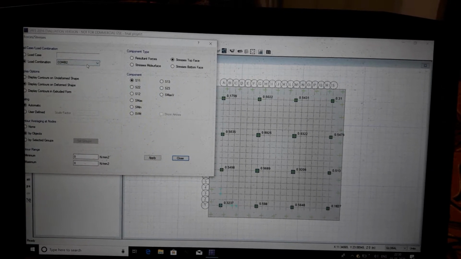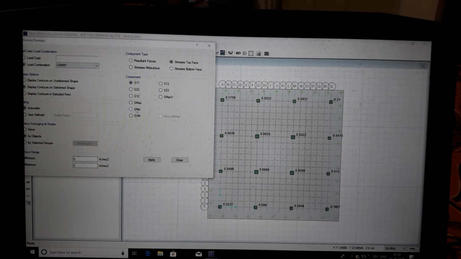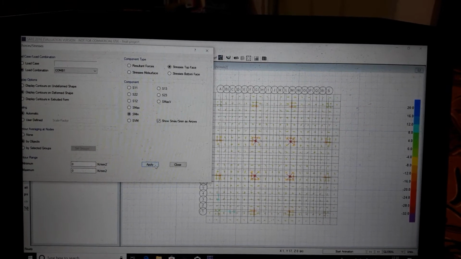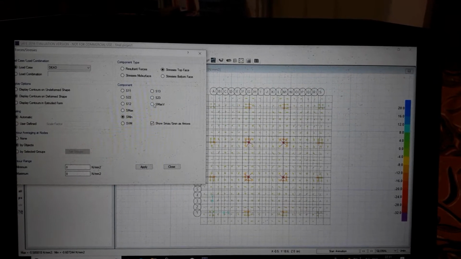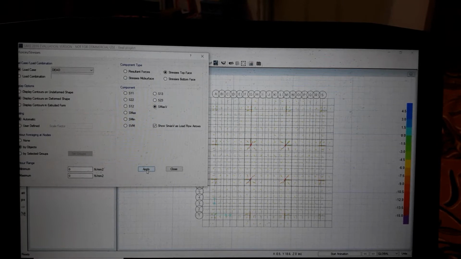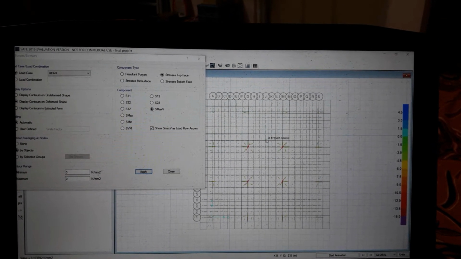We have selected load combination 2 and load combination 1, and we will see the values. By hovering the cursor, we can see the values of the combination. We will see the load case values. These are the values.